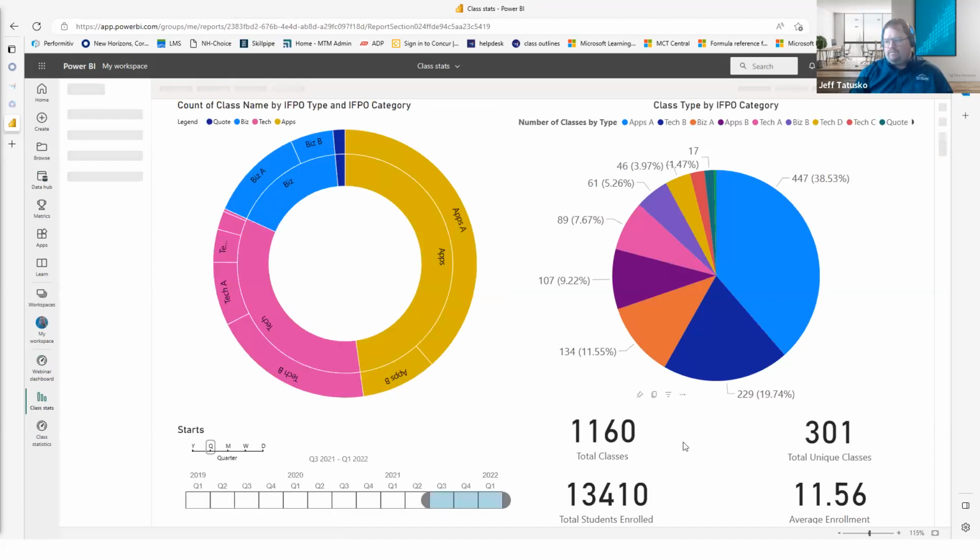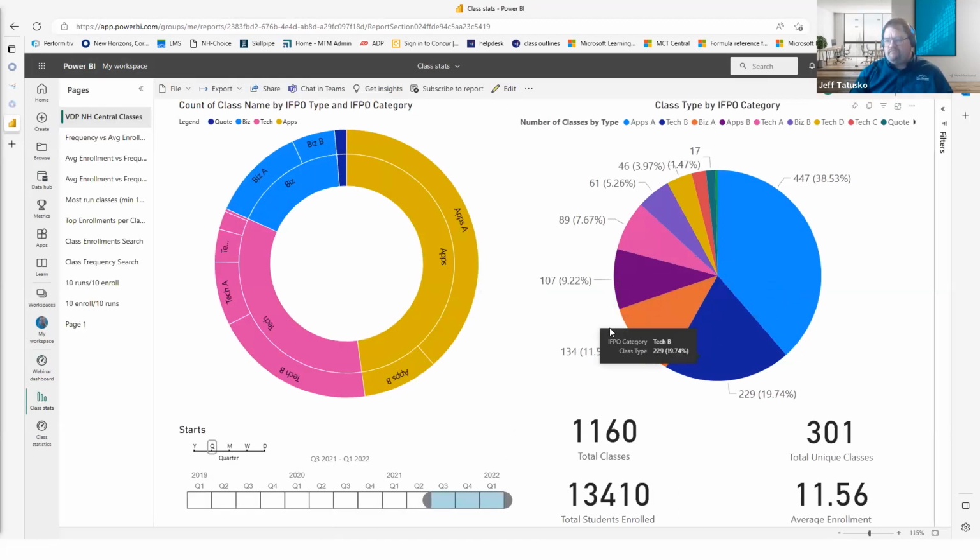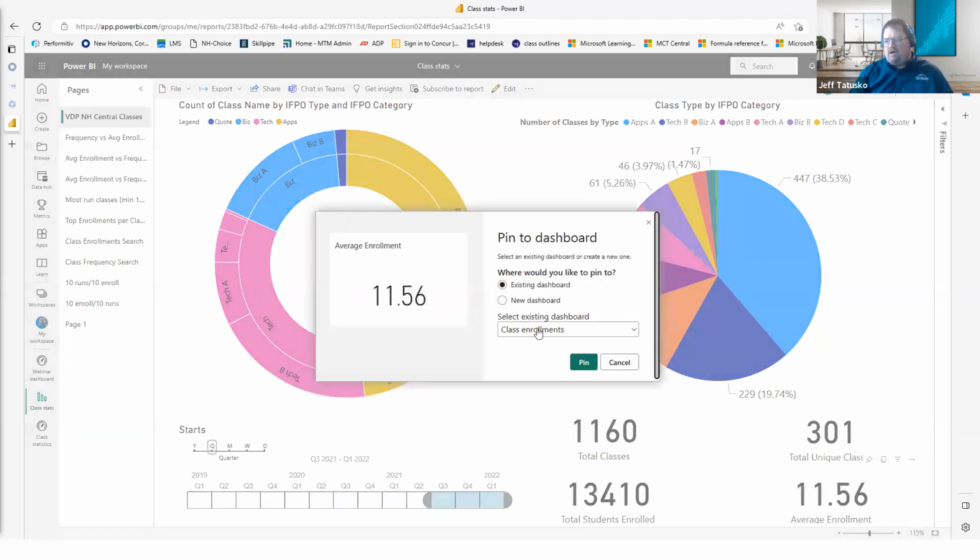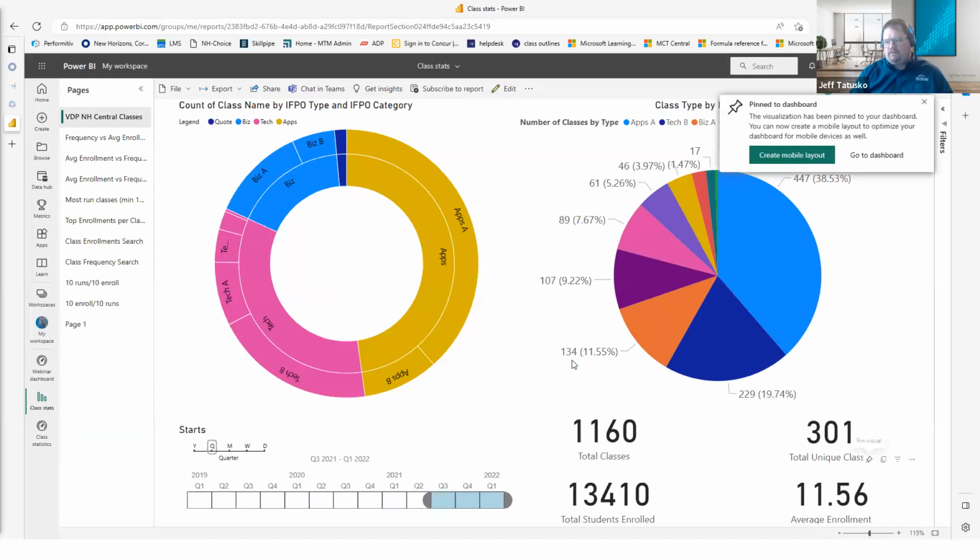So now if I want to be able to go ahead and add another piece of information, maybe I think, okay, well, I have the tile there. I want to be able to see what our average enrollment is. Okay, same thing. Point here, pin visual. And now, again, existing dashboard, I can just click the drop down, choose webinar dashboard, pin, and it's going to be on there as well.